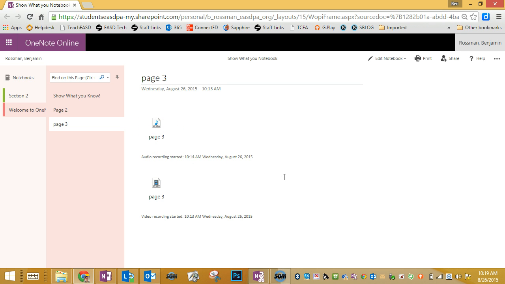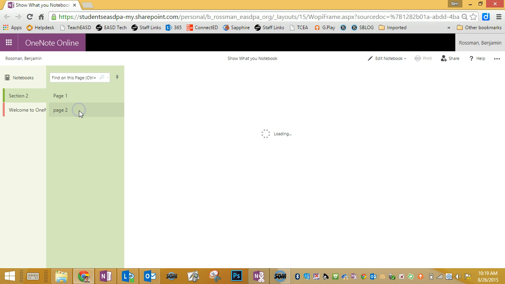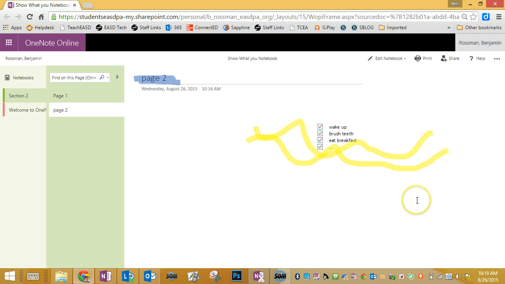So here I can pull back and share this with people, and now they have access to everything that was said at that meeting. It's pretty handy. Let's go back to Section 2. I think I did some highlighting. There we go. And there's my checklist and the important page 2 that's been highlighted. Everyone's going to notice that.